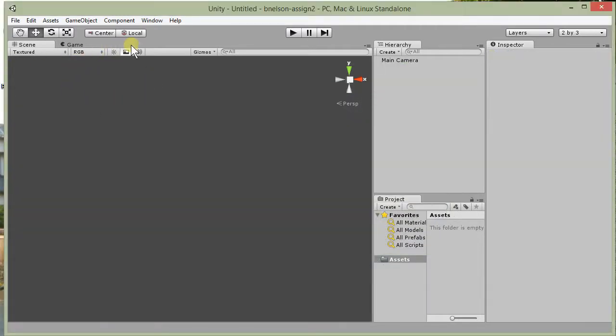So here we are looking at the Unity interface. You're already familiar with it from our first assignment where you made your tropical island. It may look a little bit different in terms of its layout. I've set mine up specifically for this video lesson, but it will of course have all of the same elements, just in a different location.